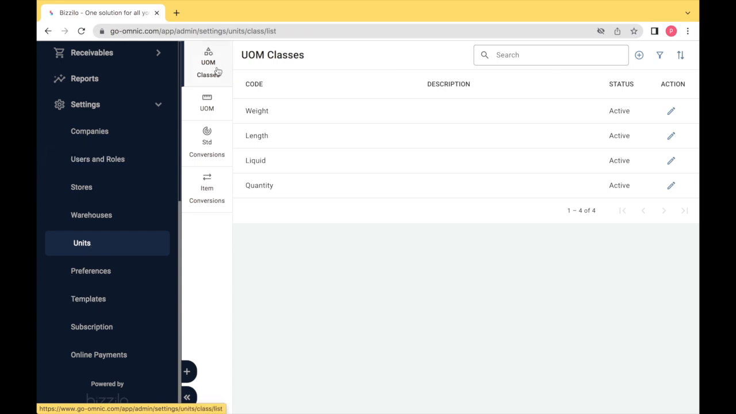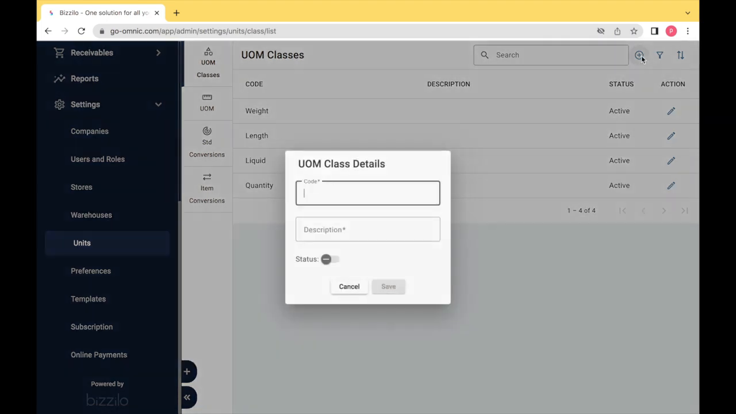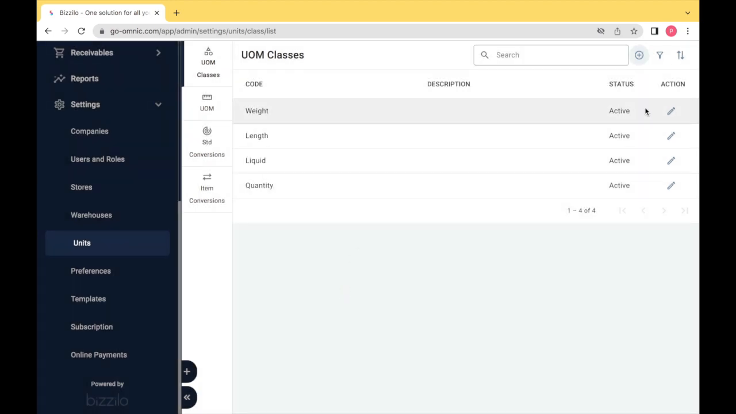To define a unit of measure class, click UOM class. Click Add icon. Enter a unique name for the class and its description. Save your work. To make a unit of measure class inactive, select the UOM class and toggle its status as inactive.